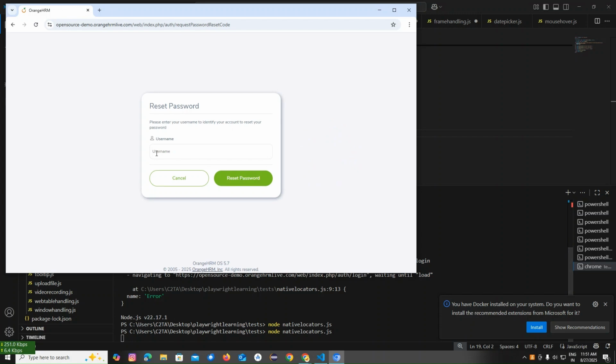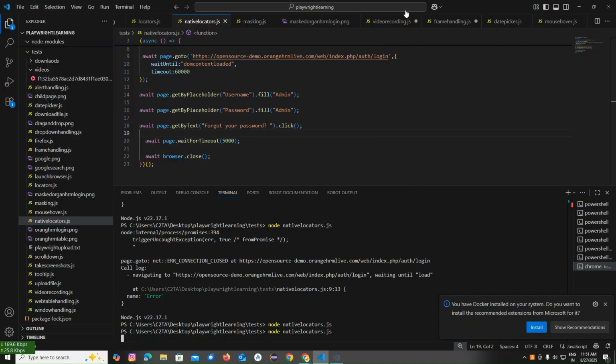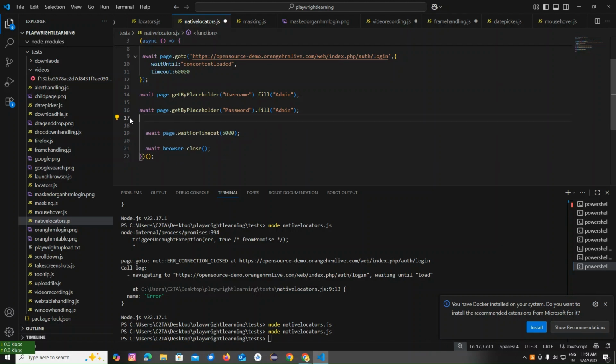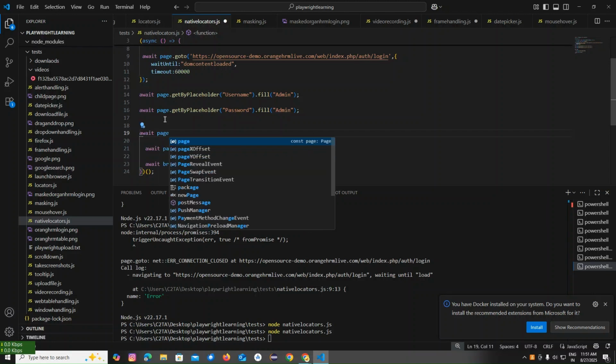It did click the forgot your password. Got it, right. So get by text is also working. Okay. So now what we'll do is we'll do get by title also. We learned get by text. Let's try get by title also. Await page dot get by title.